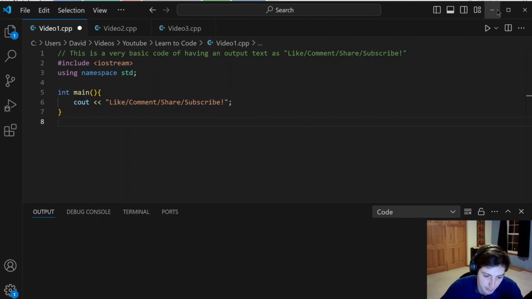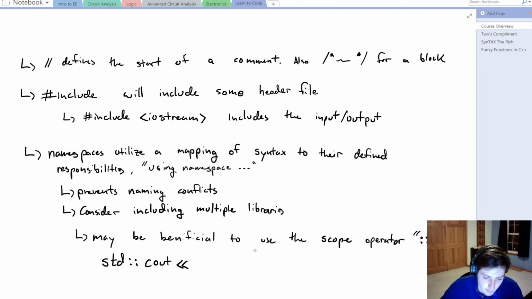Before we actually dive into that code, we're going to denote a few things. If you have a double backslash, this is going to define the start of a comment. Now, a comment doesn't do anything. It's not in the code. It's just kind of there. Next, we can have hashtag include, and this is going to include a header file.